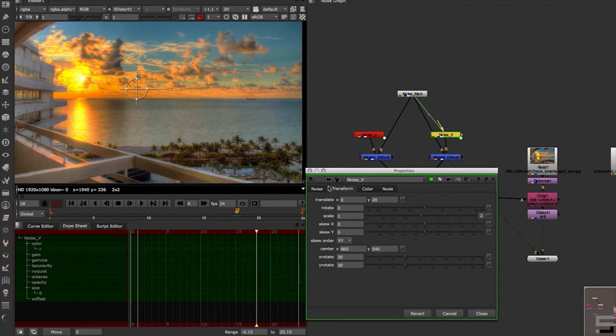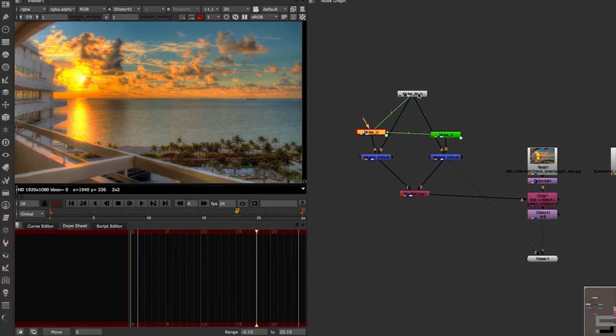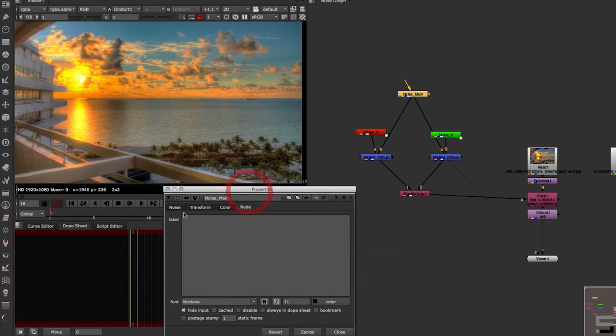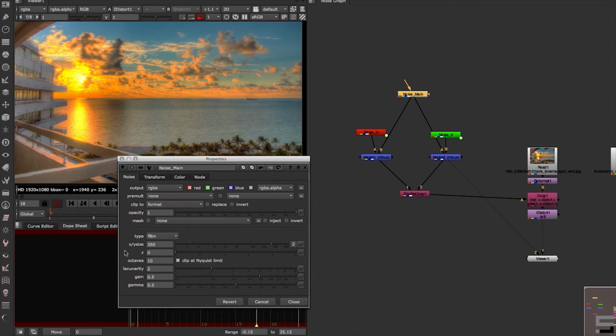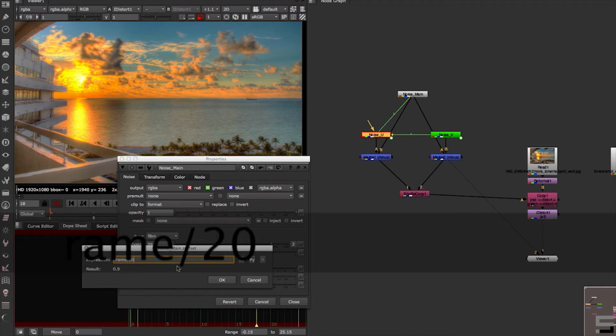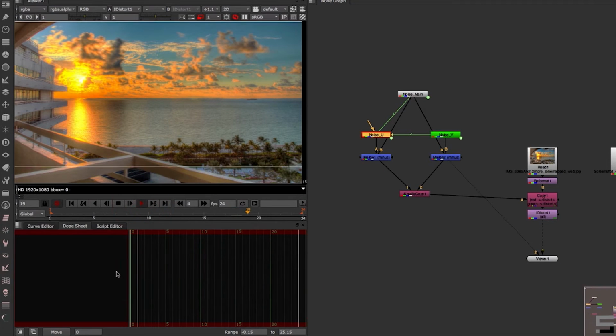Well, remember we've got that Z thing in the noise, and remember in noise main we linked everything. So all I need to do is animate, in fact, all of these properties are going to be the same in noise U and noise V. So if I go into my Z here and I go frame divided by 20, guess what? It's all going to animate. So let's see what's going on here.